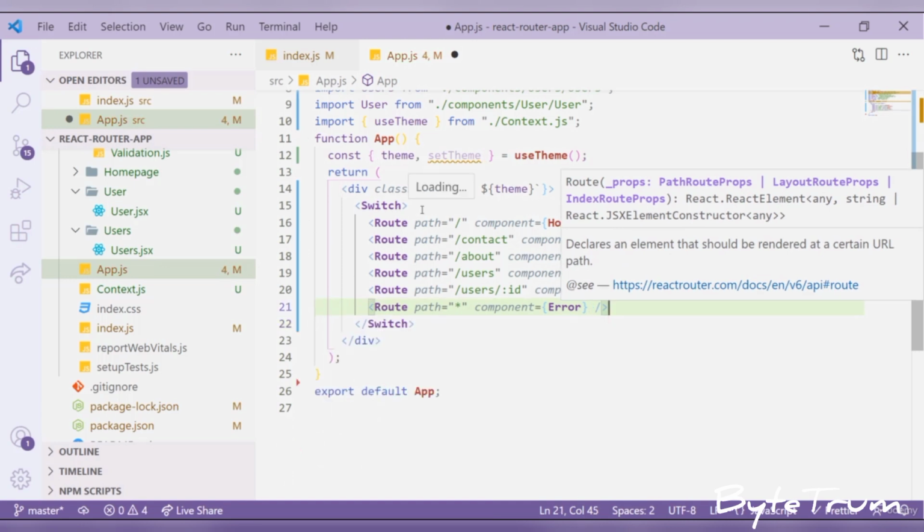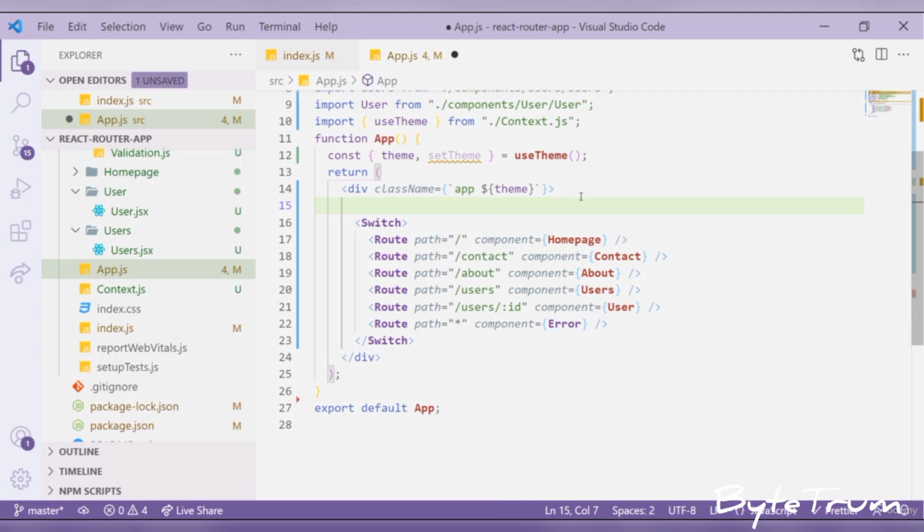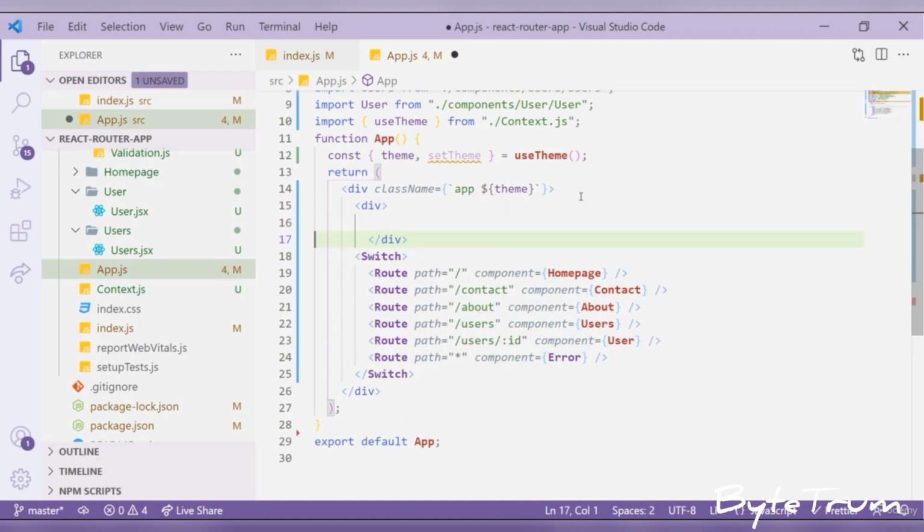The only thing that remains at this moment, or the only piece of code that remains at this juncture, is the navbar code. So let's create that as well. So come right beneath our div, and inside this we're going to create another div. So let's create another div, and this div is going to have an anchor tag. So let's create an anchor tag.